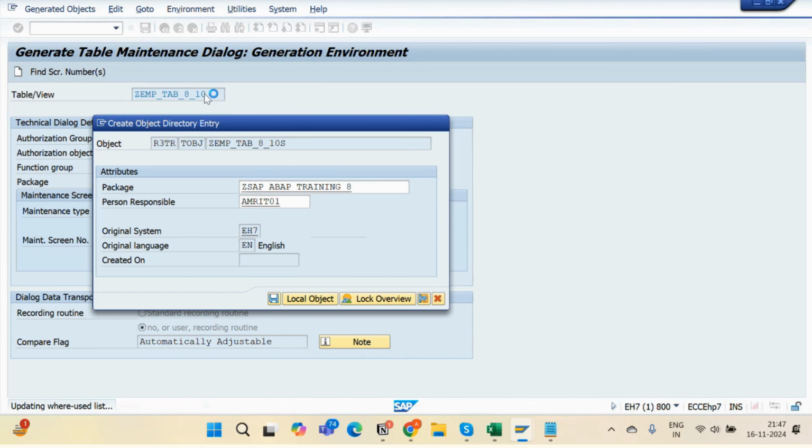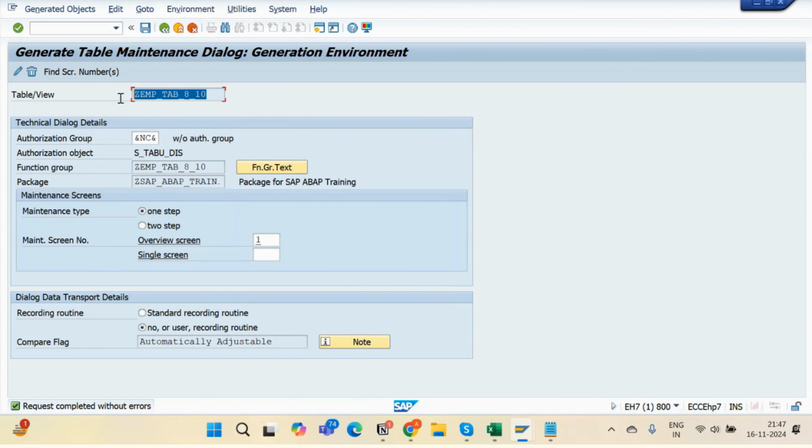Guys, this TMG or table maintenance generator is the most important stuff for any table and it is the easiest way to maintain data. Always go for this TMG. I will never suggest you to maintain data from SE11 or SE16 or SE16N. But as a developer, you must know that those things we can do, but for the practice part, TMG is the best way for maintenance of data. Okay. Once your TMG is created, you will get this message: request completed without errors.